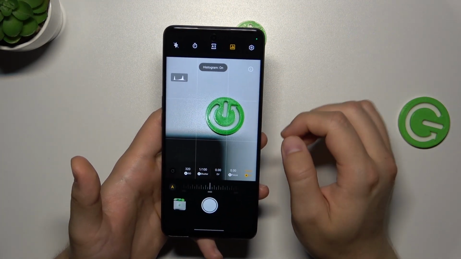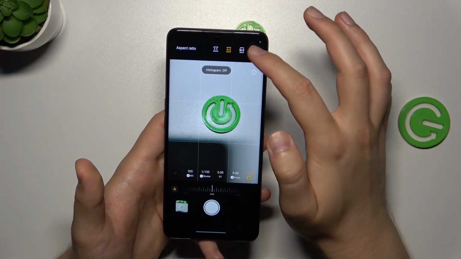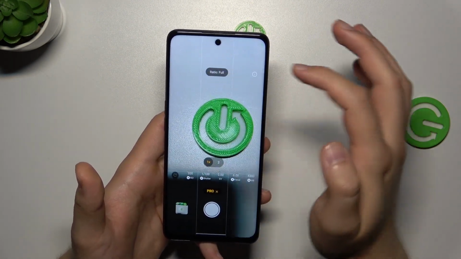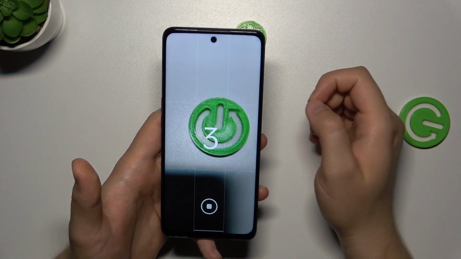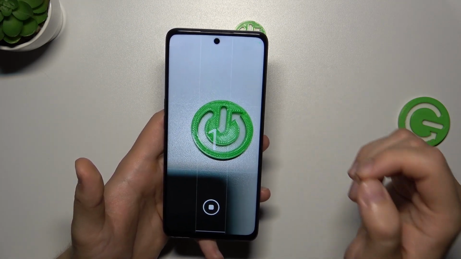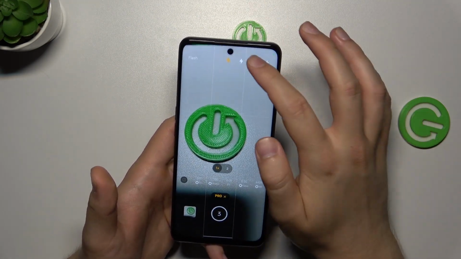On the left upper corner we can change camera aspect ratio. We can also enable camera shutter delay. And on the left upper corner, we can also enable the flashlight.